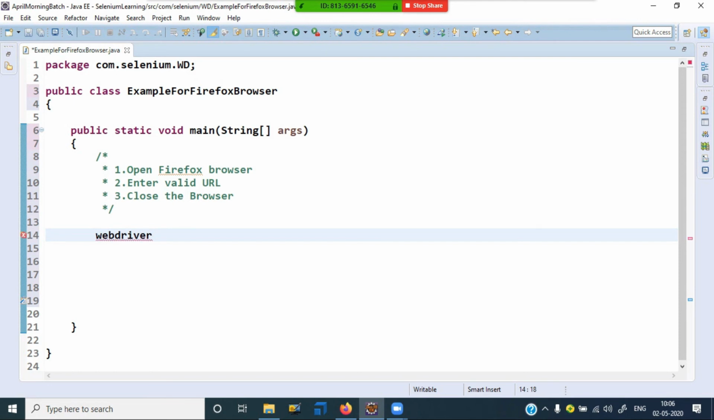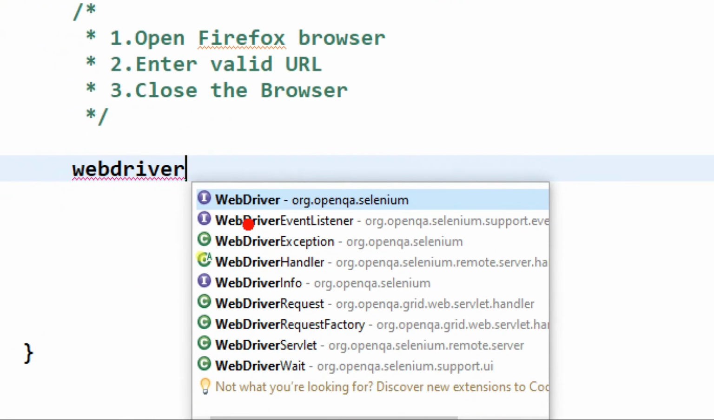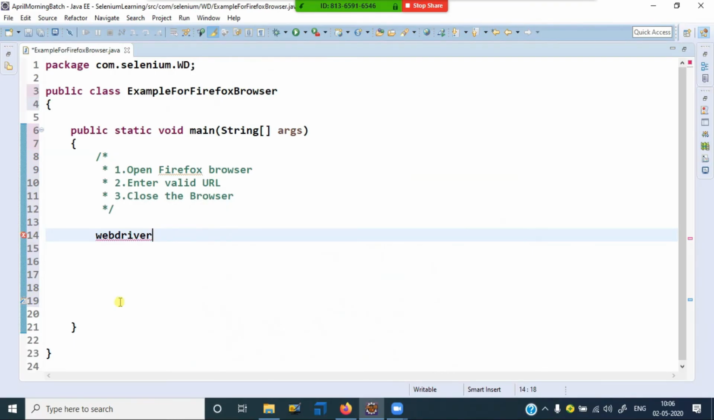WebDriver. What is WebDriver? I told you, it is an interface. Where is it available? In org.openqa.selenium. In this package, the Selenium people developed this WebDriver interface. Inside that WebDriver, so many methods are developed without any logic. Remember org.openqa.selenium. Observe.